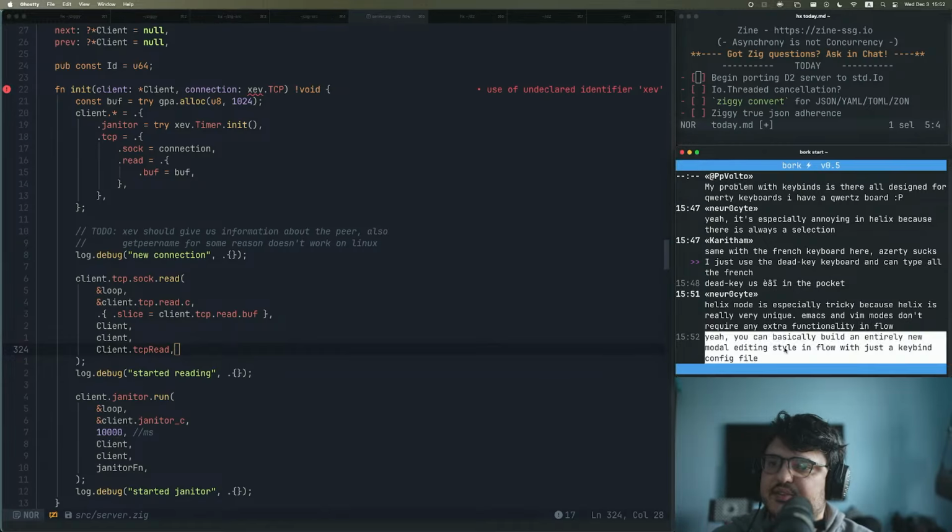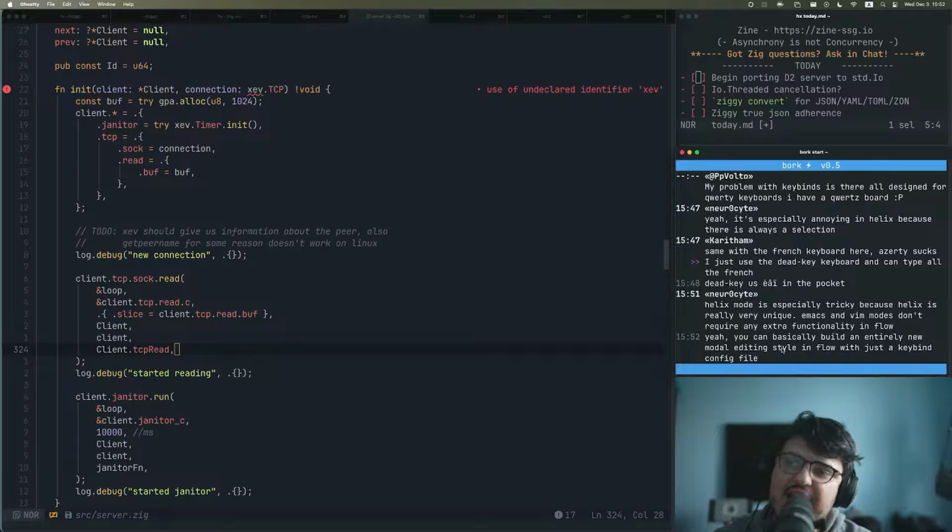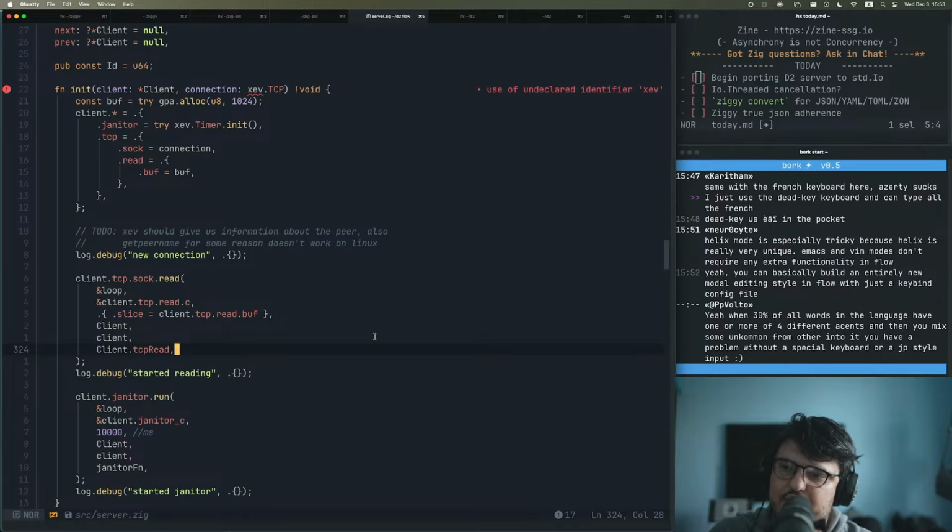Yeah, that's definitely it. And then I guess you could say the next level is that once you become confident enough, you can start from a pre-existing modal editing style, and then tweak it to your liking.